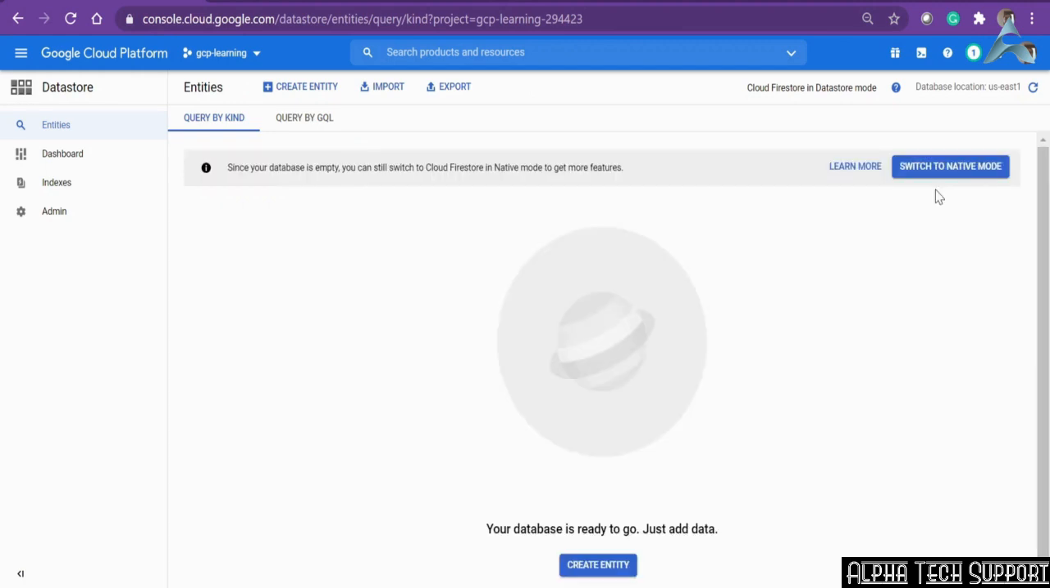Here you are getting this option to switch to native mode because you have not created any entity so far in your Firestore. Once you create your first entity, then this option will disappear. Now let's create an entity in your database. To create an entity, you can click either over here or you can click on this button as well. So let's click on Create Entity button.